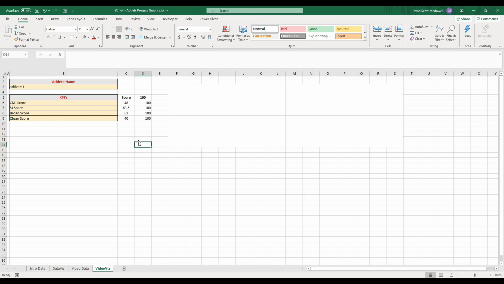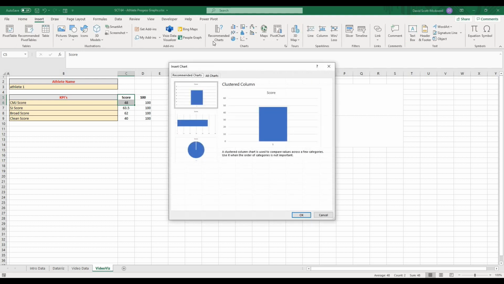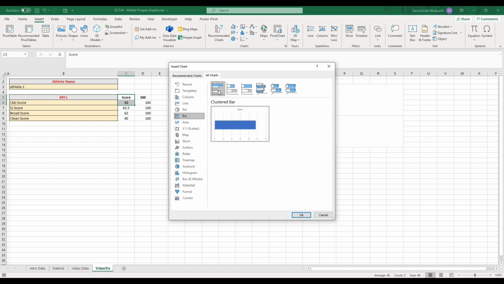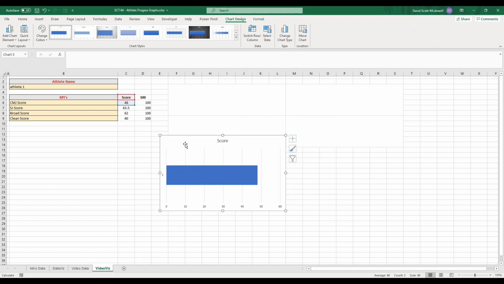Okay, so now all we have to do is create our actual visualizations, and that's kind of the easy part. So what I'm going to do is I'm just going to highlight these two, the score and the 48, and I'm going to go to insert. We'll go to recommended charts, but I already know what kind I want. It's this clustered bar chart. If we go to bar chart, it's called the clustered bar chart, and I'm going to hit OK. And it's going to give me this chart that looks kind of like this.